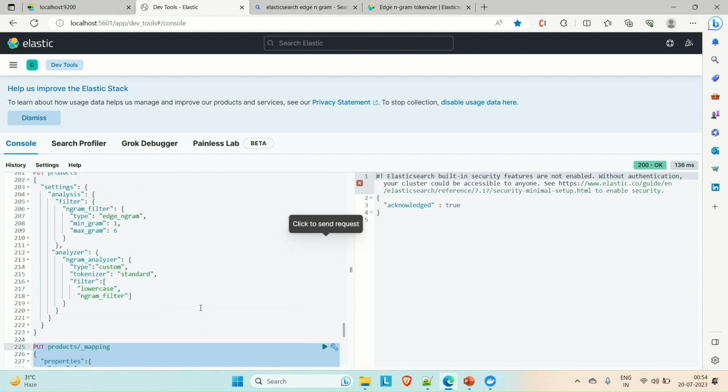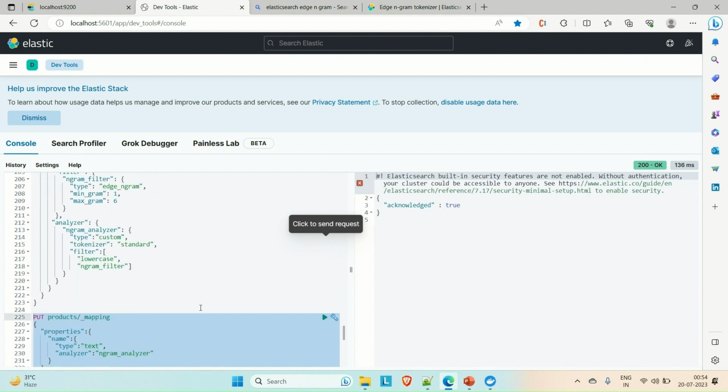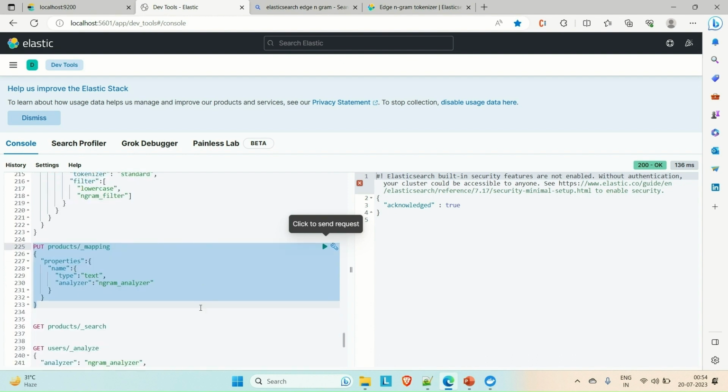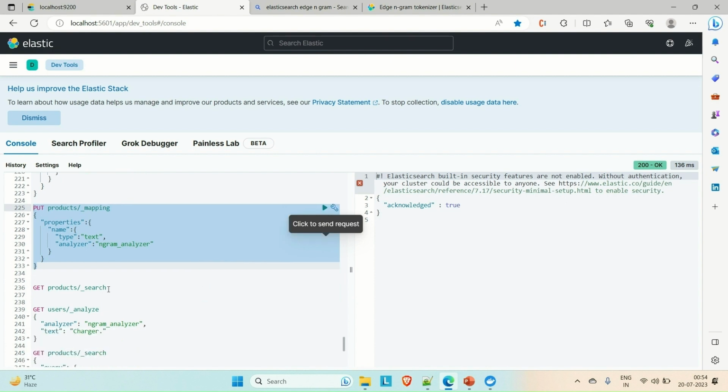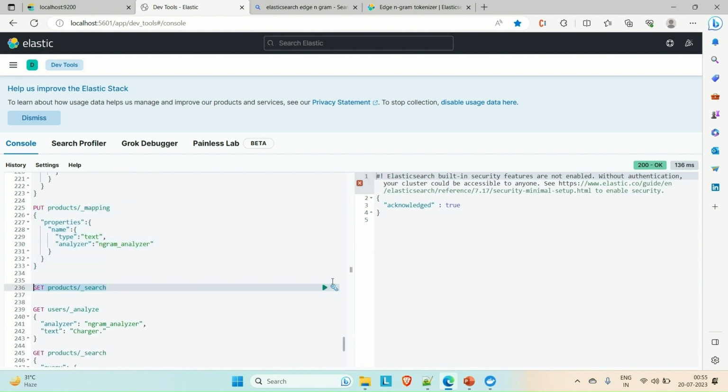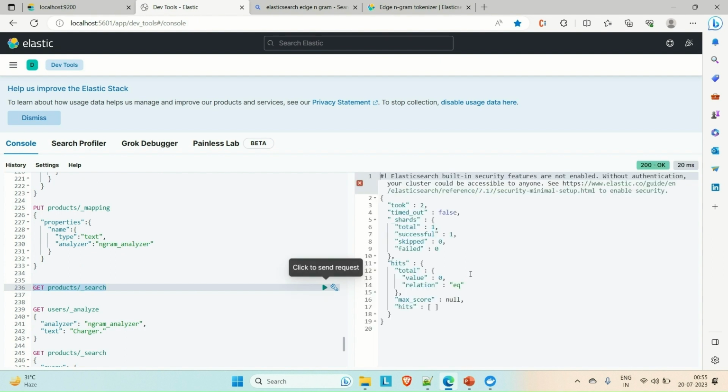So we have created the filter, we have created the analyzer, and now we have created the properties, or you can say the mapping. Now let me try to do a search and show you what documents we have. So you can see we are not having any document. The hits are 0. That means we have not inserted any products in the products index that we have created.